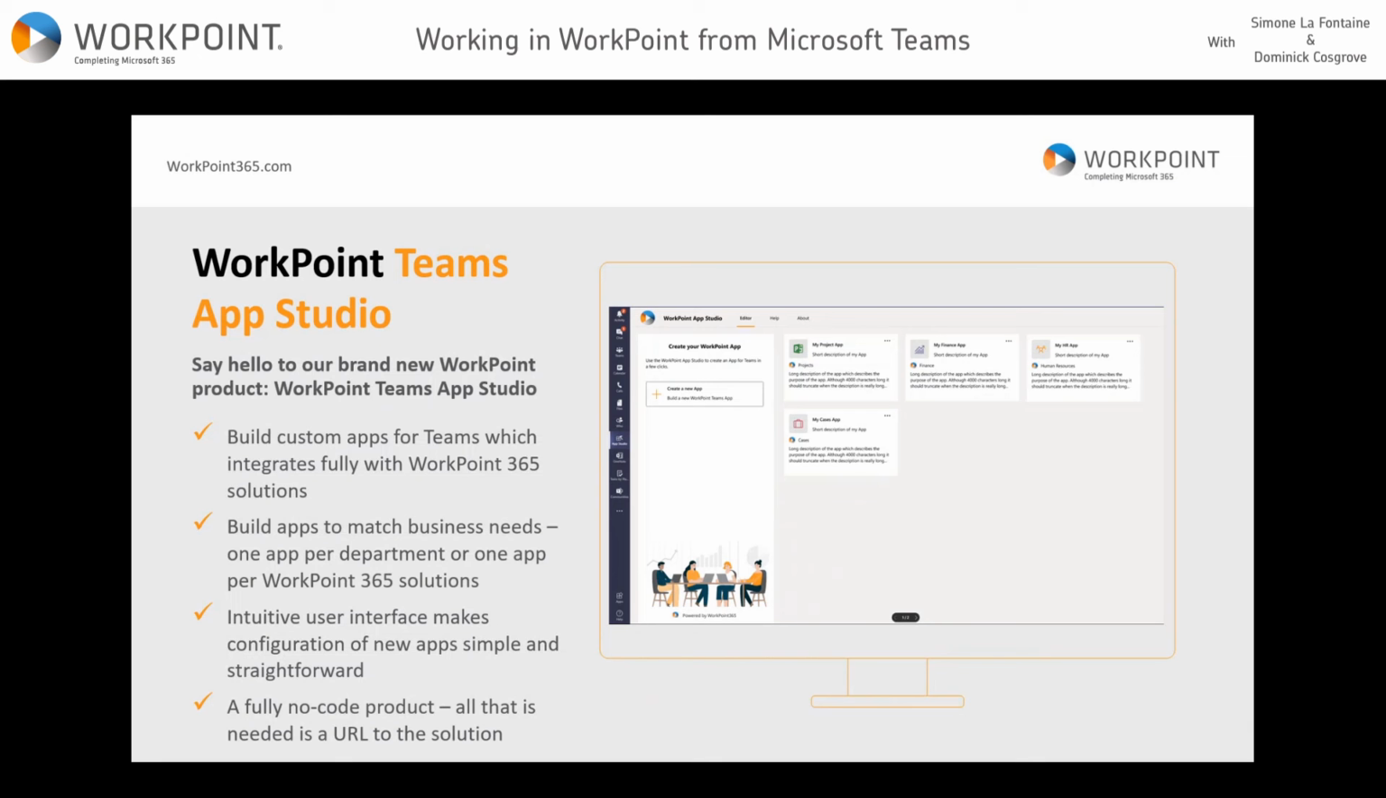Our whole vision was to say that we need this to be easy and natural, because it might be your super users as your customers out there who can sit together with your partner and define, okay, my HR department needs to have these things and these sections of our WorkPoint solution available in Teams easily and very naturally. And you can design those different apps and roll it out to your organization. And the whole product is completely no code. All it requires is that you have a URL to the solution that you're setting up for.